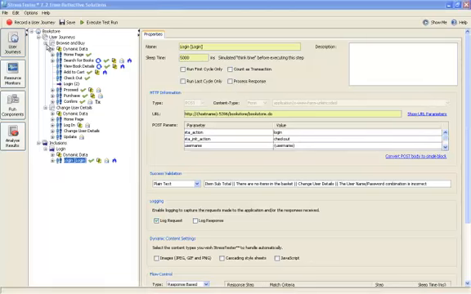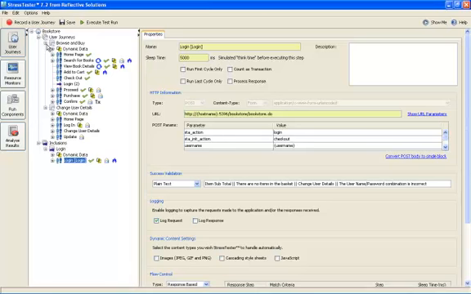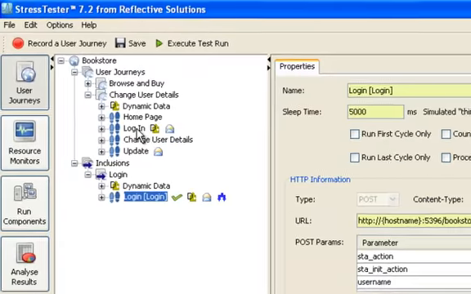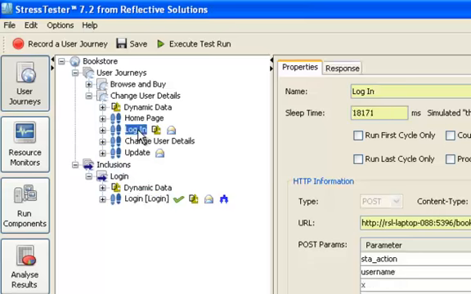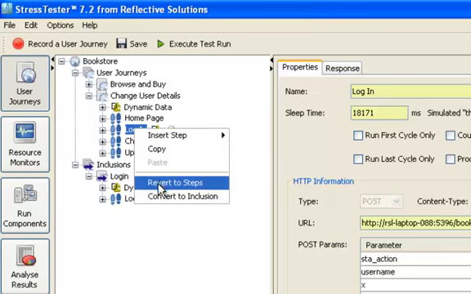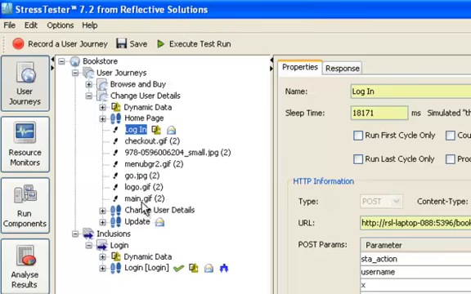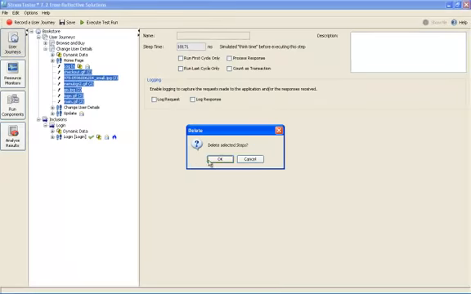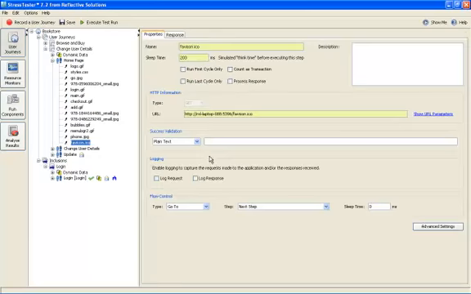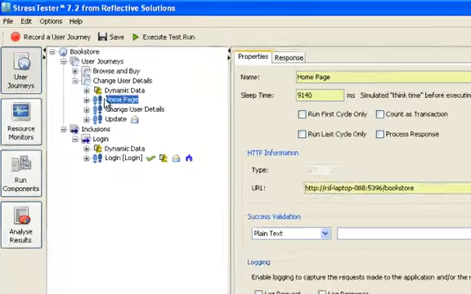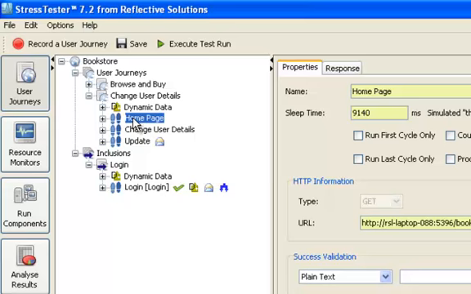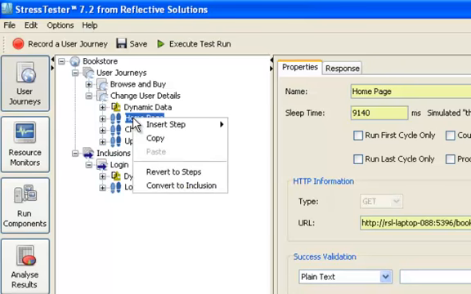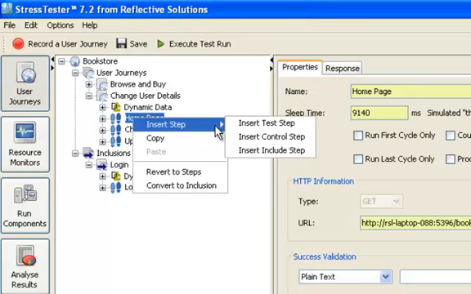Okay, let's use the inclusion within the change user details user journey. First thing I need to do is to identify the step groups I wish to replace, in this case the login step, and then I want to delete it from the recorded user journey. To do this, I revert it to single steps, select all the steps, and click delete. Now I need to select the step group after which I want to insert the inclusion, in this case the home page, and I right click, choose to insert a step, and then insert an include step.